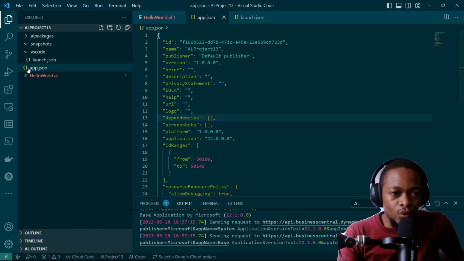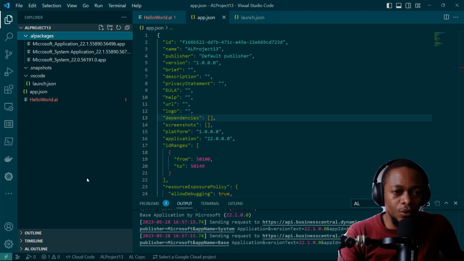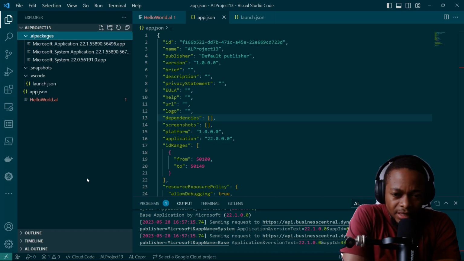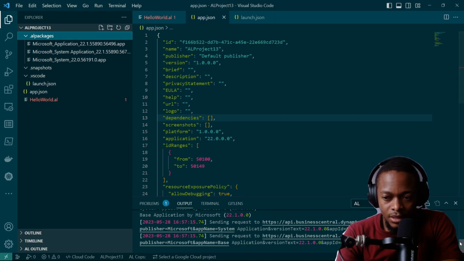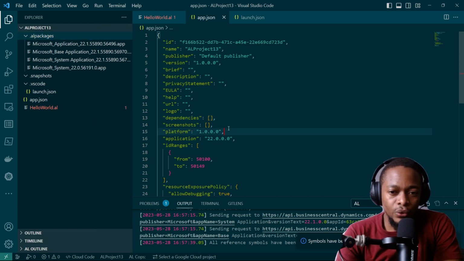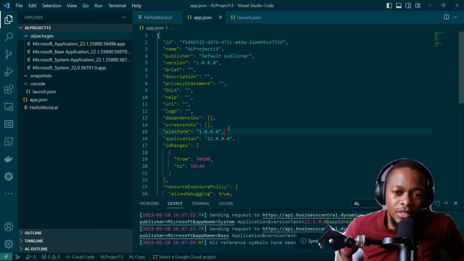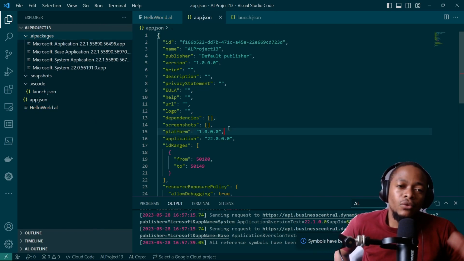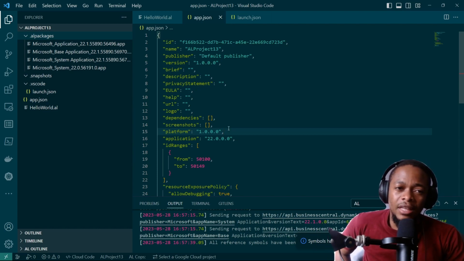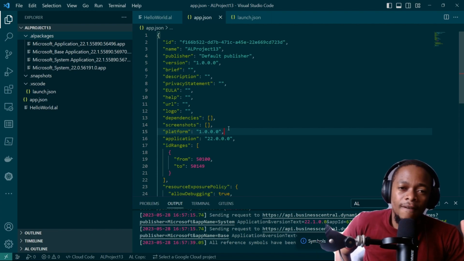It will add an AL packages folder, which will now have the Microsoft application, the system, and what else? Let's see. Let's wait for it to complete. And yeah, the system. So that's how you have downloaded symbols. If we have dependencies for other applications, then those dependencies would also be part of the AL packages folder.